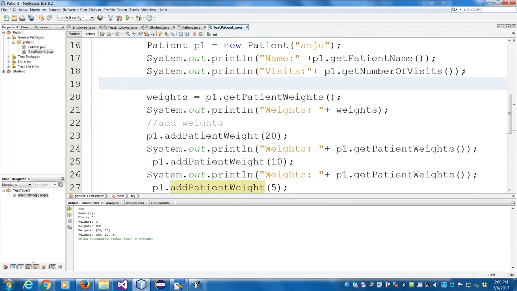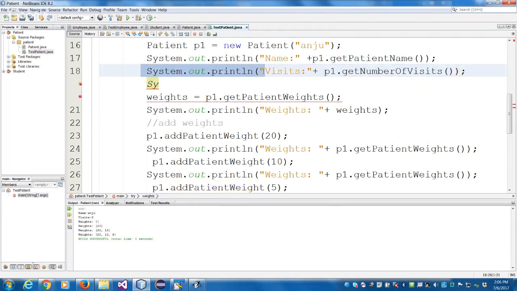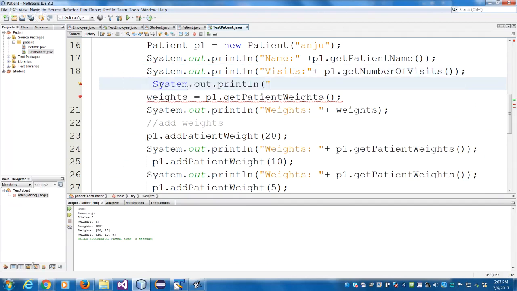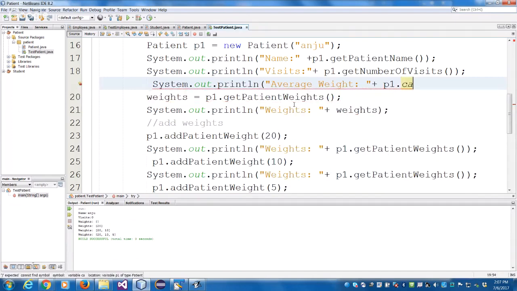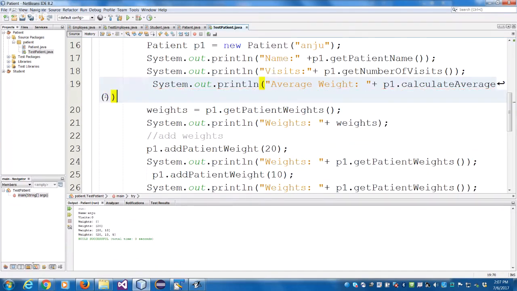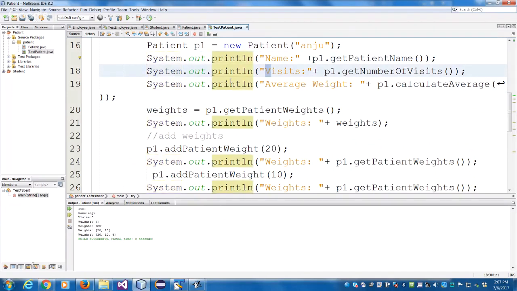The average will also throw an exception. Try to call the average for an empty list. At this point, there are no weights. If I try to show the average weight, you have to check that everything works. If you try to show the average weight with p1.getAverage, or was it average? Maybe calculate average. Okay, there it was, calculate average. So in an empty list, if I try to call calculate average, here I gave a name, visits were 0. If I run it, it will give me an error. And the error will say the patient has no recorded weights. So average is also throwing an exception.